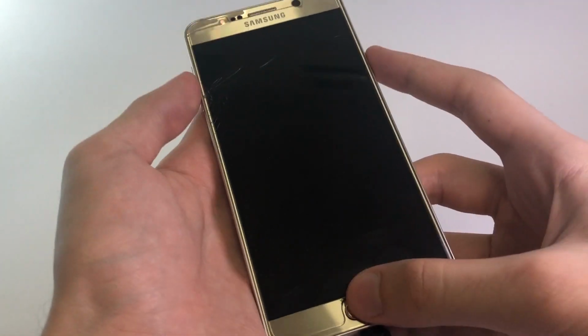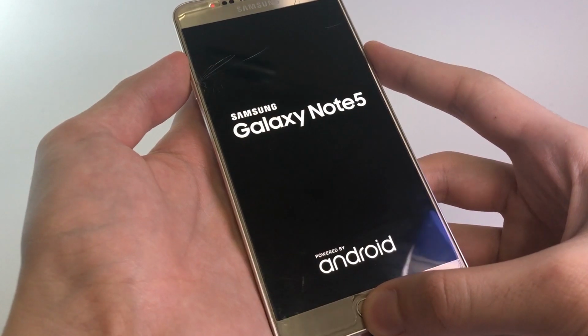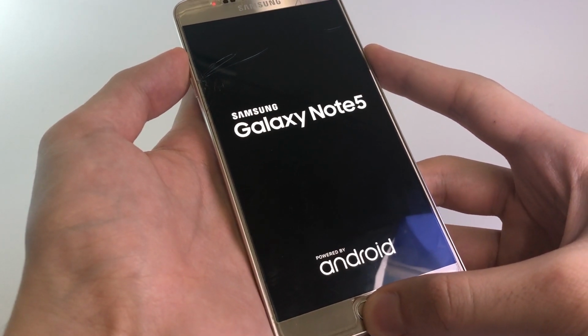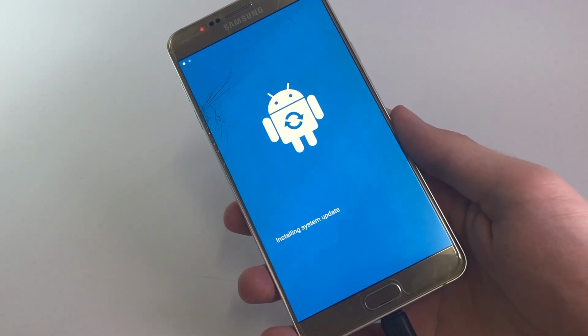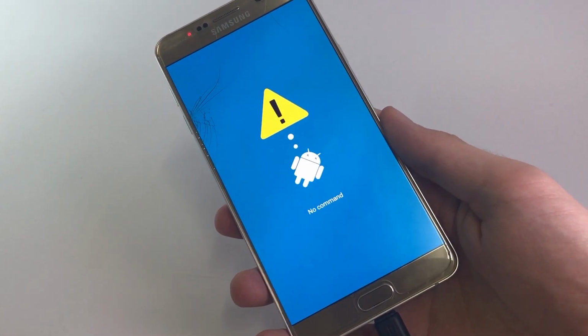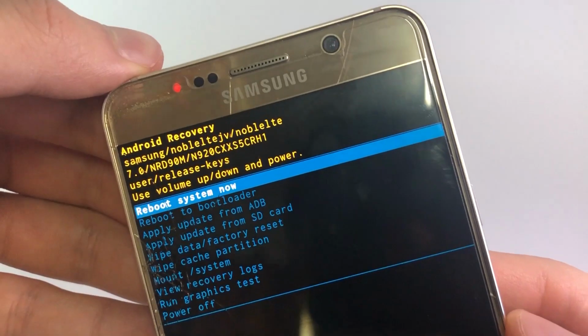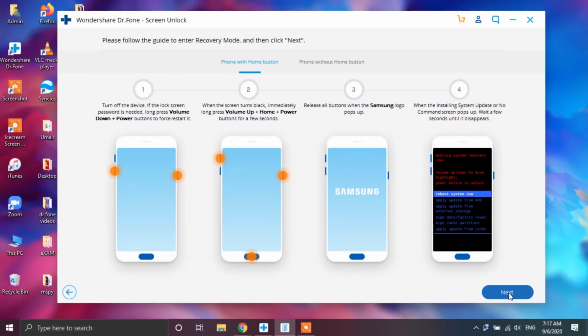Now, you have to release the buttons once the black screen pops up. Soon after that, you have to press and hold the power button, home button, and the volume up key. Finally, after a little while, you will be taken to the Android recovery mode. Now head over to the PC and tap on the next button.